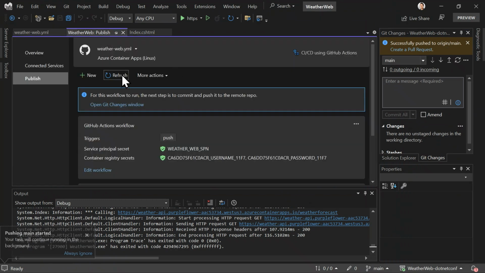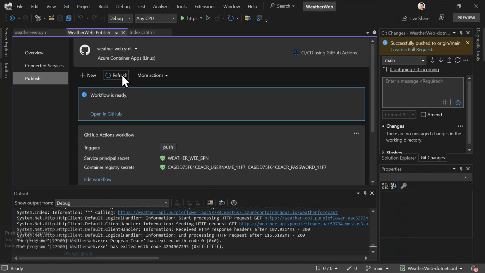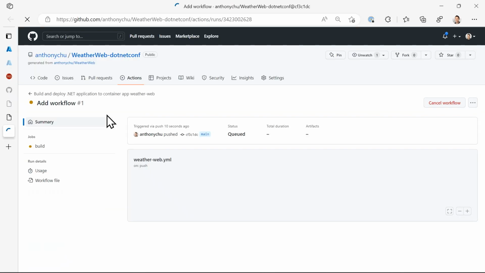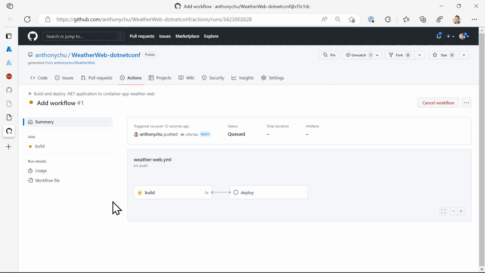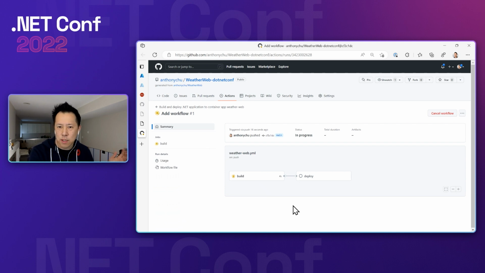If I go back here and I refresh, it's actually going to query my GitHub workflow. So you can see my workflow is ready. And within a little bit longer, yeah, the workflow has started running. So let's take a look at this in GitHub. And you can see the workflow is running. It's going to take about 3 minutes to run. It's going to build the container image, push it, and then deploy a new container app revision using that image.